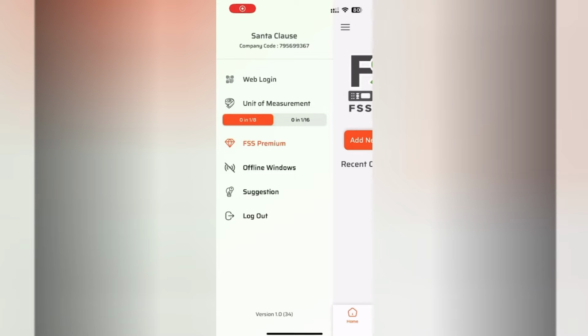Our next button on the left menu is the Unit of Measurement button. Please note that this is only displayed to users who selected Imperial on the sign-up screen. For maximum accuracy, we prefer to use 1/16 inch measurements, so we will select that button now. However, if you're more comfortable working with 1/8 inch measurements, you can choose that here. This can be changed at any time. Simply navigate back to this left menu and select the desired fractions.